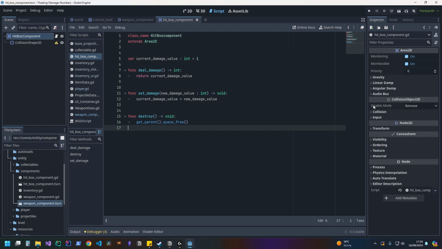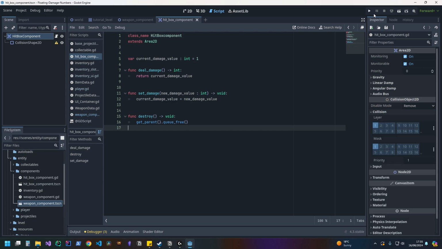Now what I'm going to do is go down to collision inside the inspector, and I'm going to set this to layer 2 on both layer and mask. Now this doesn't actually need to do anything other than house the data and be an Area2D.